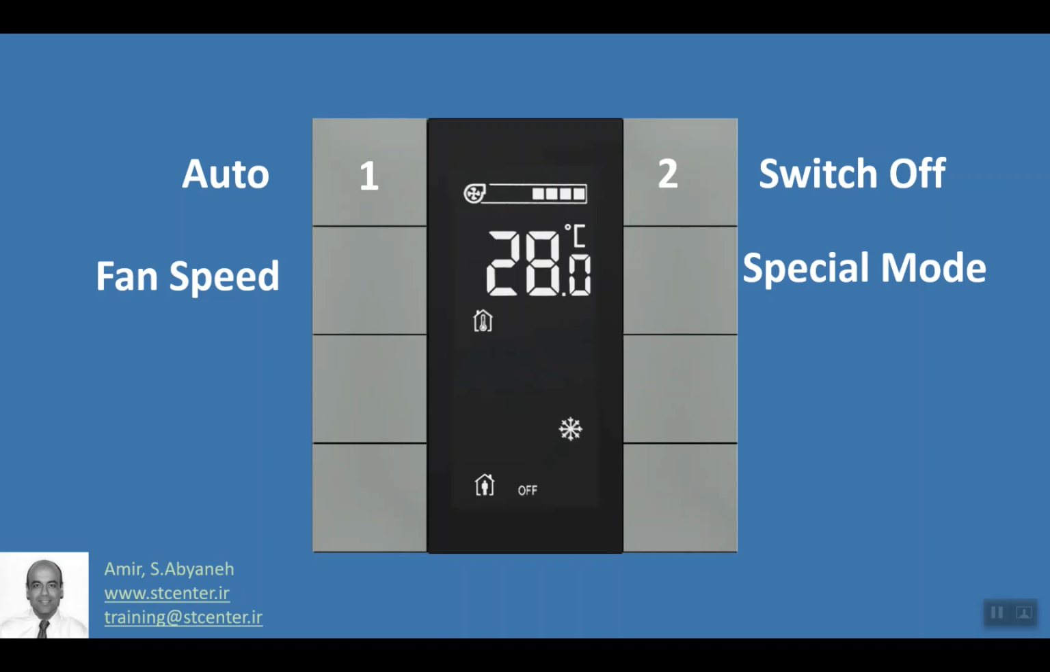Button number 2 is going to switch off the fan coil. If I want to say more, it's going to switch off the fan. Button number 3 is going to control the fan speed manually: speed 1, 2, 3 manually with the button. When we control it manually, we exit the automatic mode. Button number 4 is going to call the special mode. The special mode means special set points like comfort, standby, economy and protection for different seasons. Button up and button down control the set point, increasing and decreasing it.